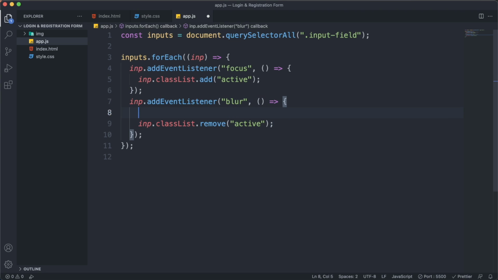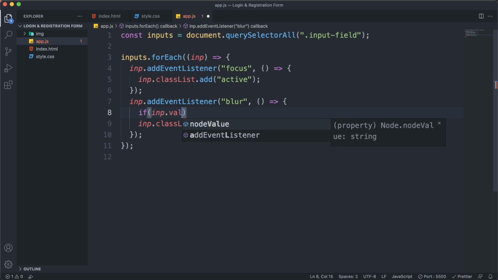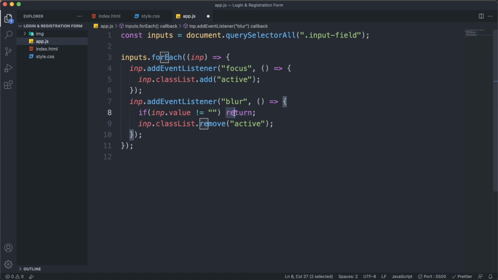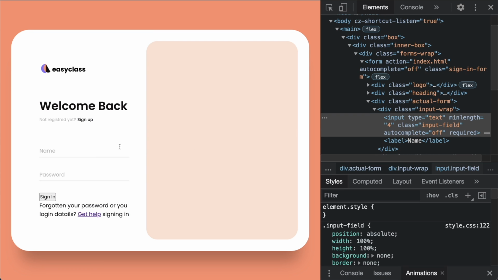So to fix that, we need first to check here if the input is empty or not before we remove the active class. So for that, we're gonna say if our input.value is not equal to empty pair of quotes. In other words, if our input is not empty, then we just want to return, which essentially will stop our function from executing any further, and we want to remove that active class. So right now, if I leave the input empty and I click somewhere else outside, the active class will be removed. But if I type something here, that means our input is not empty. And so even if our input loses focus, the active class will not be removed.